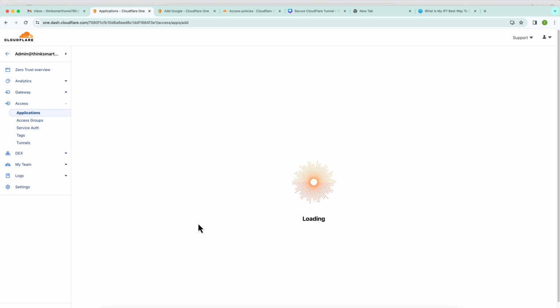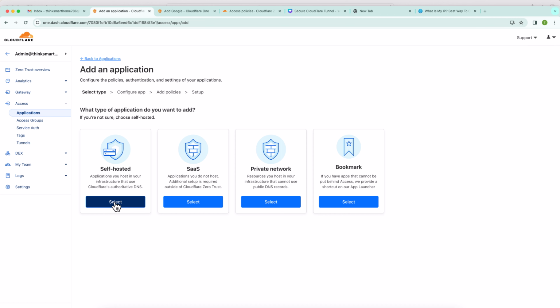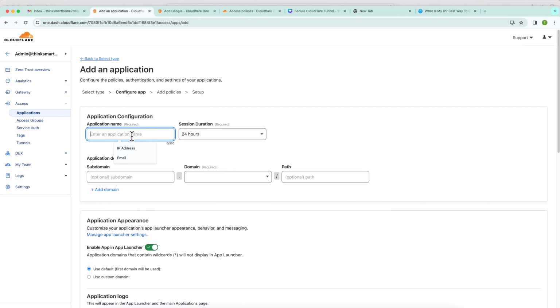Click add an application. It will be a self-hosted application, so select self-hosted, give it a name, and then here you can select the session, that is, how long this session will stay active before another authentication will take place. So maybe 6 hours. And then here we need to add the domain or the subdomain or the fully qualified domain names that we created previously.